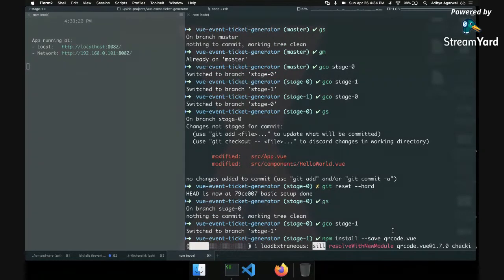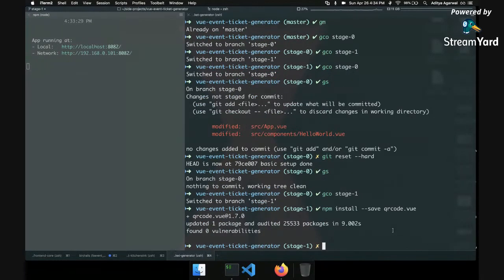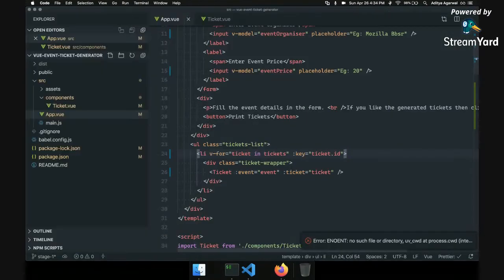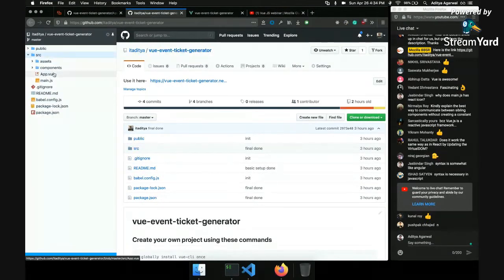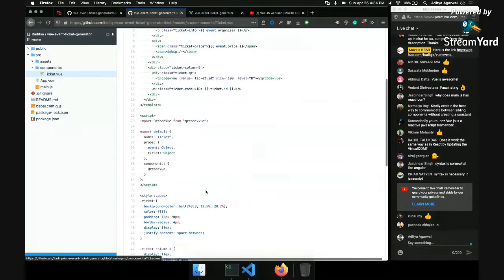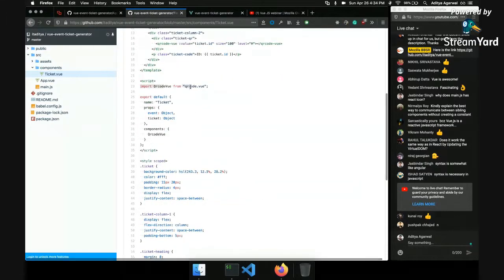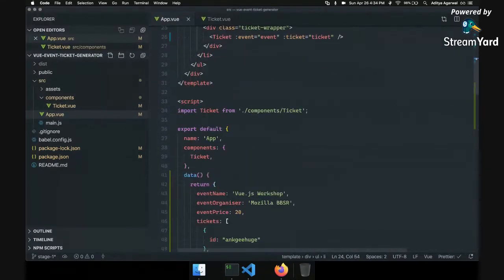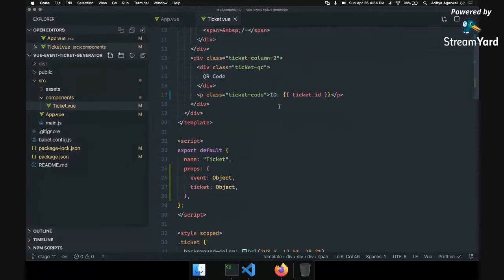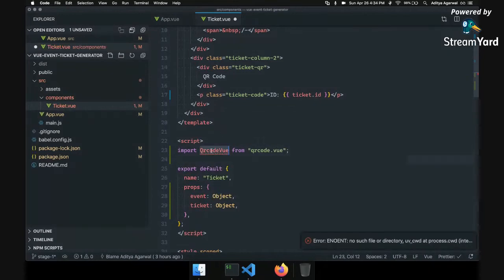So you can make libraries which export Vue.js components, and you can use those external Vue.js components in your app. I have that qrcode.vue library, and I forgot the syntax, so I'll just quickly refer to that. Basically, just like in the app, where we were importing the ticket and registering it in the components object, since we want that QR library here in the ticket component, we will import it here. Then we have to register it in components.